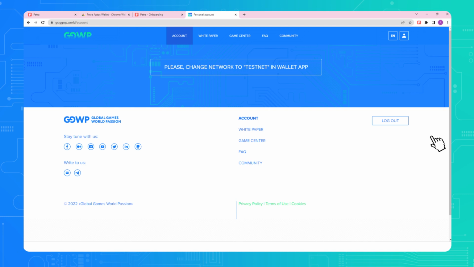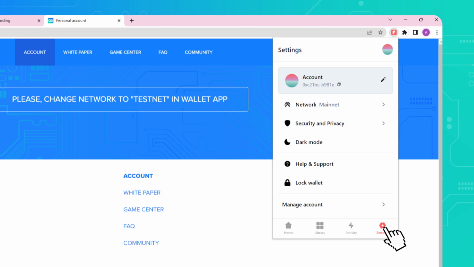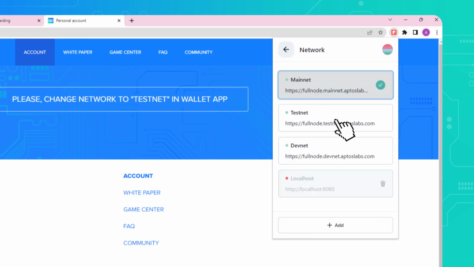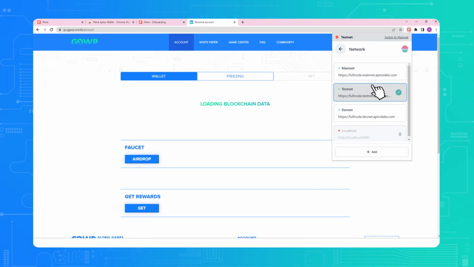You can use the wallet in the Aptos testnet. To do this, you need to switch to the testnet in the wallet settings. Click on the wallet icon, then select Settings, followed by Network. Choose the testnet network option. You have switched to the testnet and can now send test tokens.